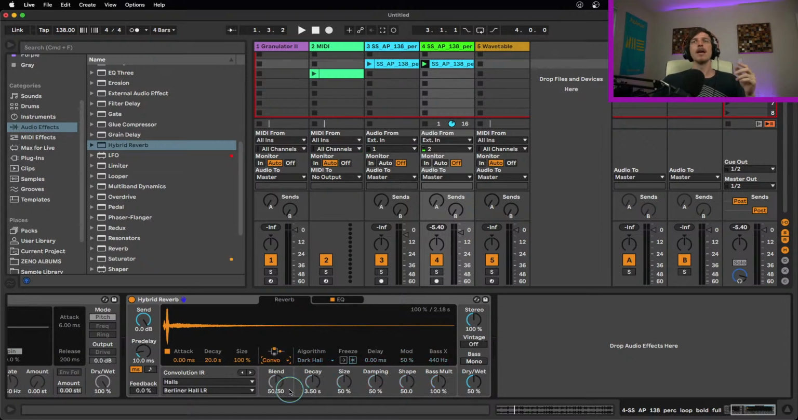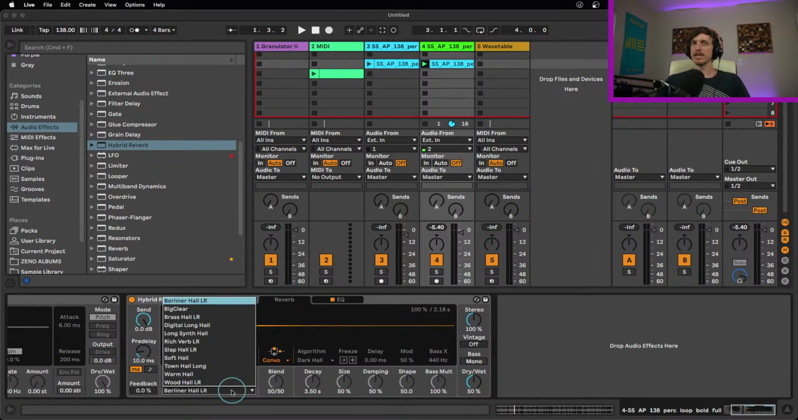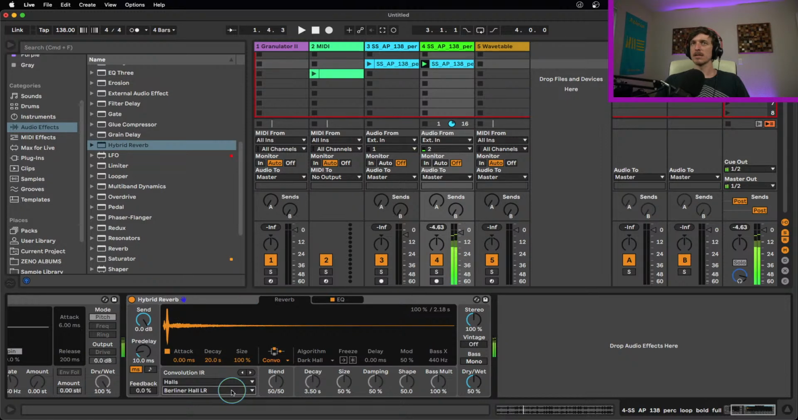Highly recommend doing that. The one thing that you do need to watch out for when it comes to using almost any, not all of them, but almost all of the convolutions, is that the size of them is huge. If this is just one of the presets, that's probably too much reverb.